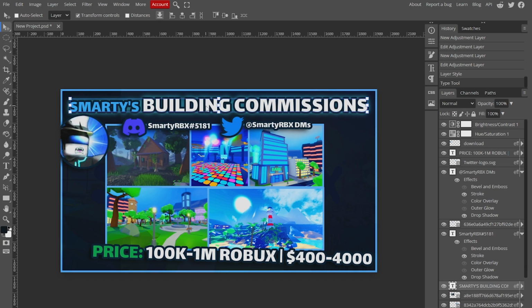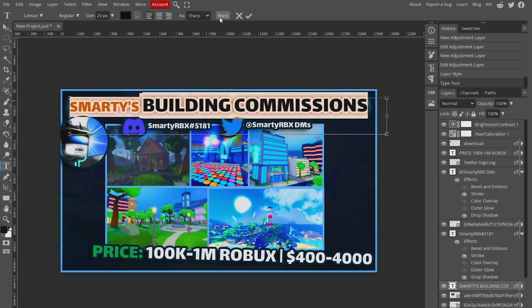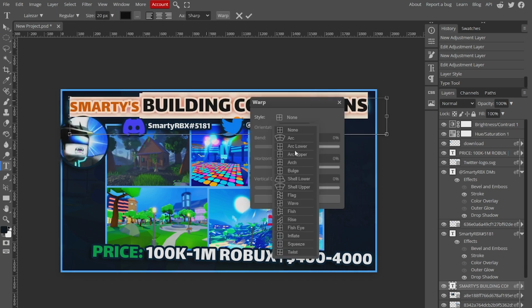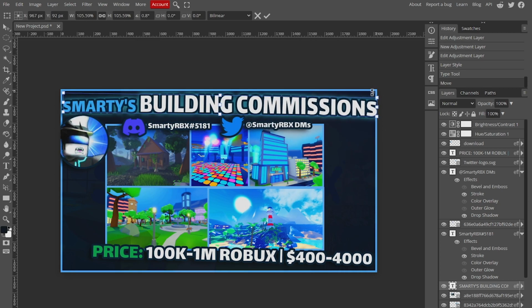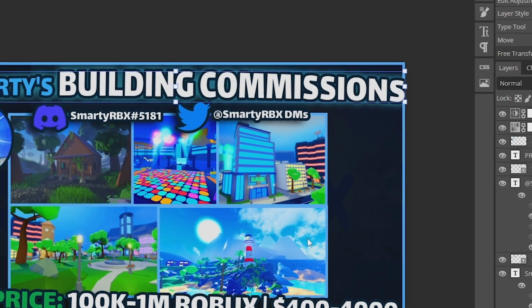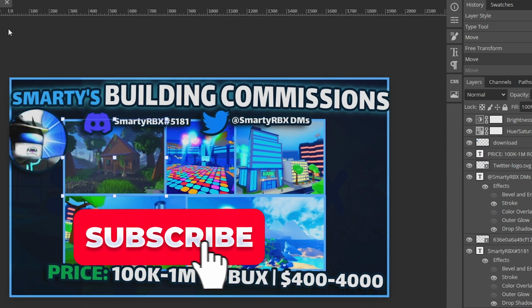One last thing I wanna do, I wanna select all this text and warp it, and let's choose bulge. This adds a little bit of a unique effect. And yeah, size that up. Nice. This is gonna get you a lot of commissions. Let's go ahead and save this.